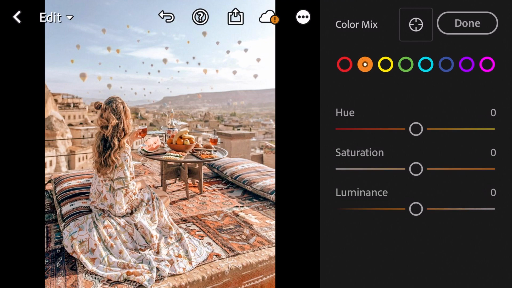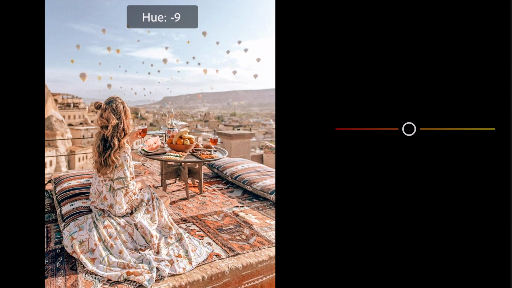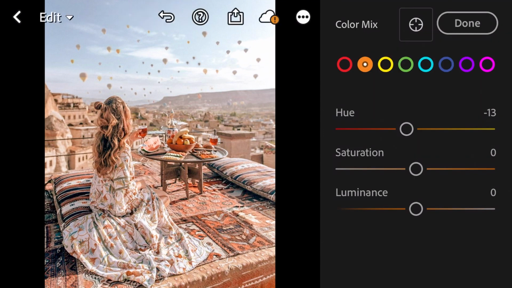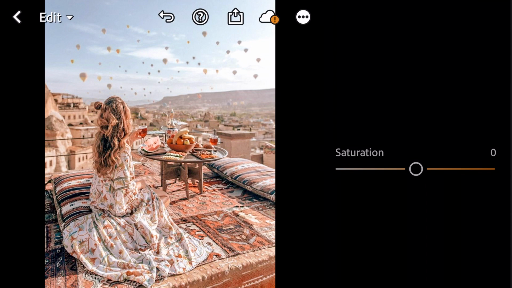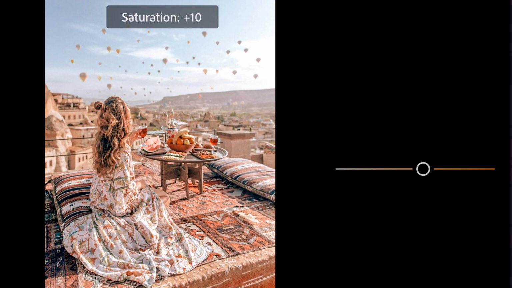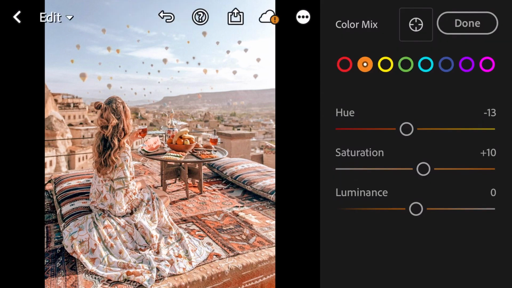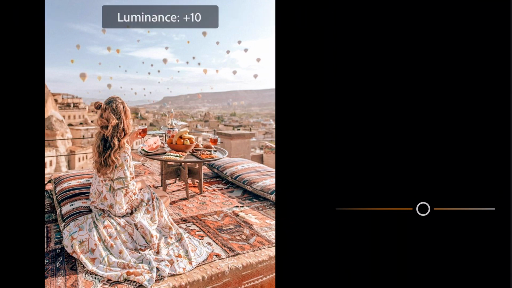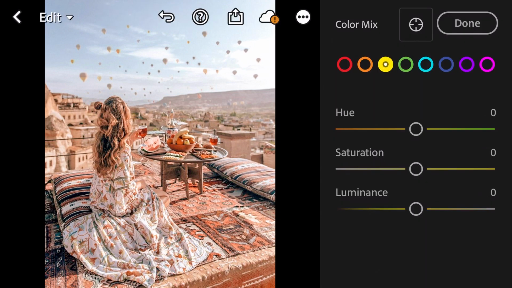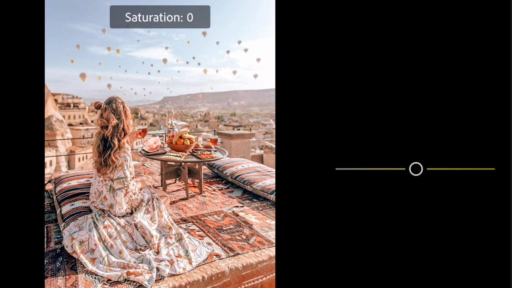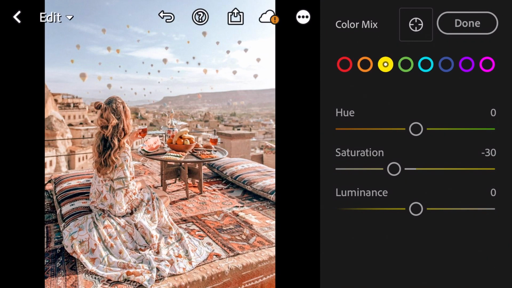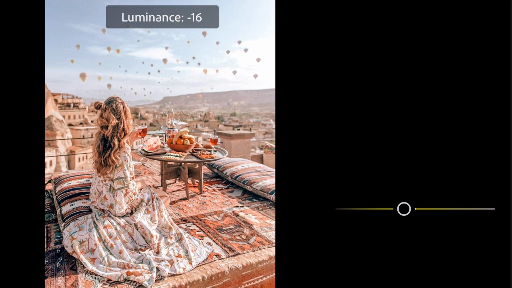Next go to orange. Hue to -13. Saturation to +10. And luminance to +10. Go to yellow. Saturation to -30. And luminance to -15.